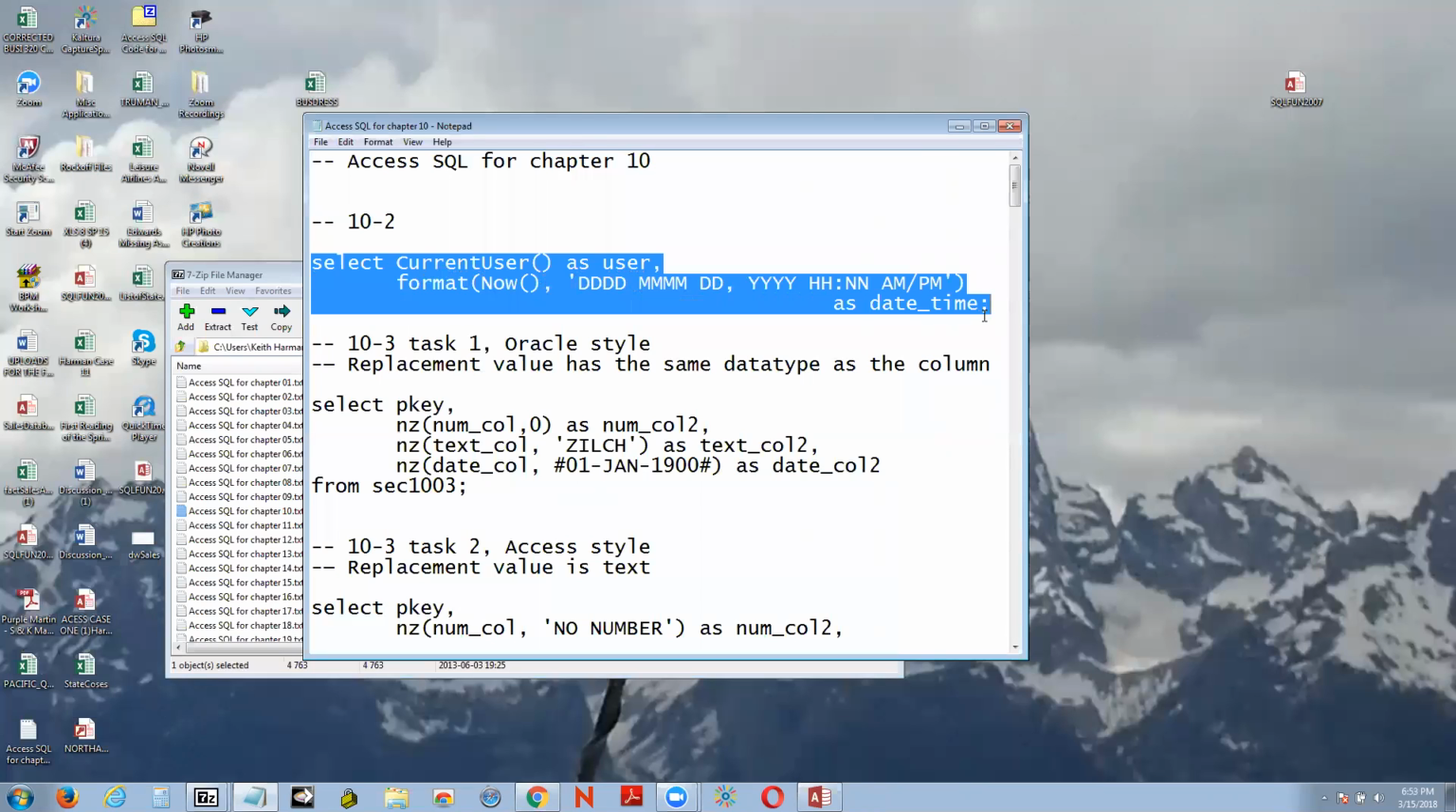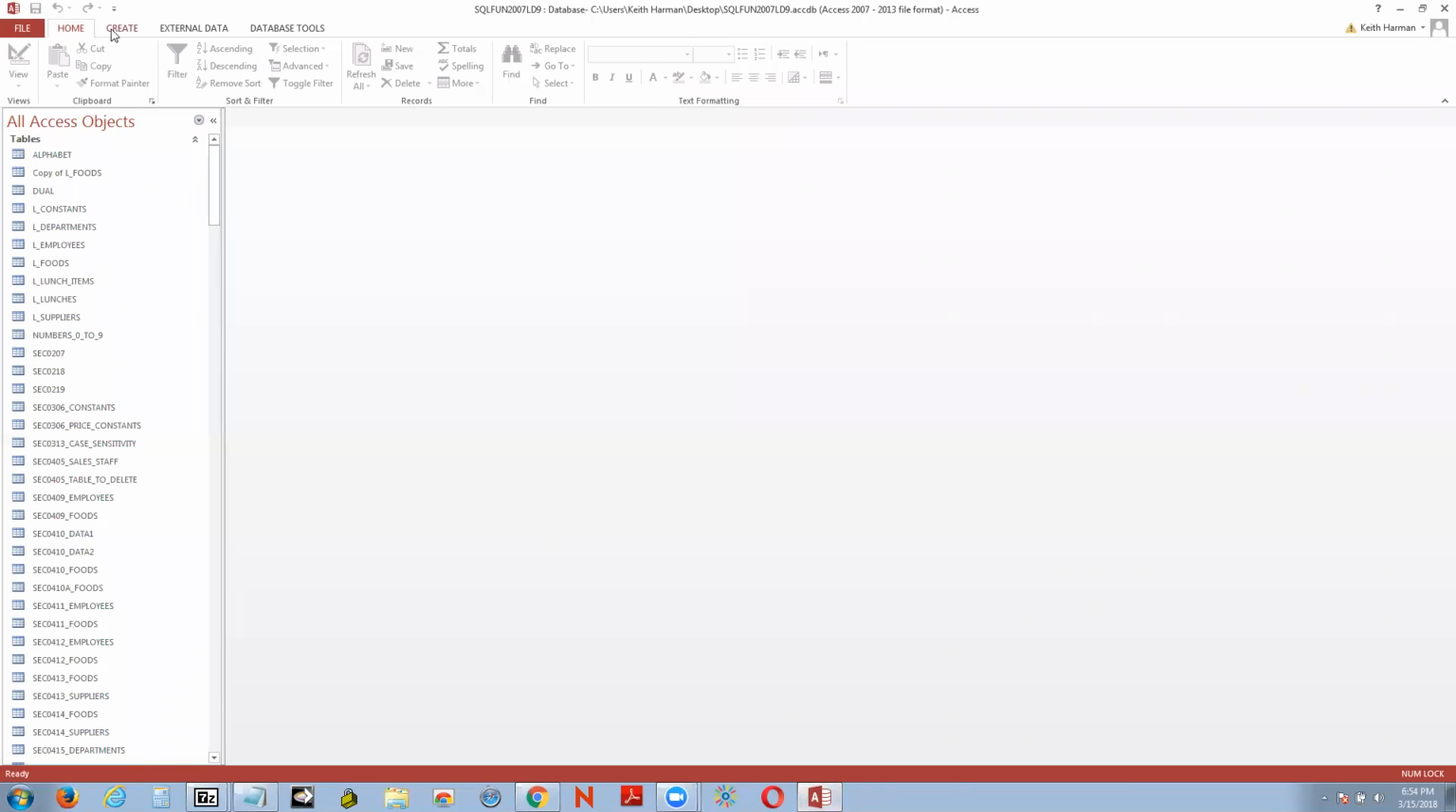Format, and you see we start with the now function, and then we move on and we have a formatting for a date, and you can see the date, month, and the days. I think that's what we're looking at, and then the years, and the hours, and the minutes, and is it AM or PM as the date and time. Let's copy that and we'll run it here, and I'm just going to play around with it.